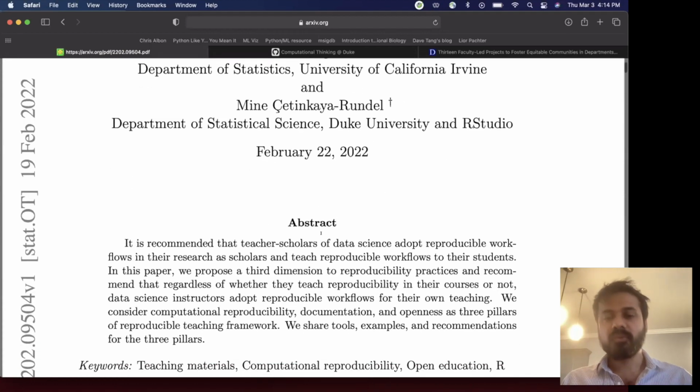And they point to three so-called pillars of reproducible teaching: openness, documentation, as in it's supposed to be well documented, and reproducibility. And I hope to show you that the approach that we are adopting achieves all three goals, or at least tries to achieve all three goals.